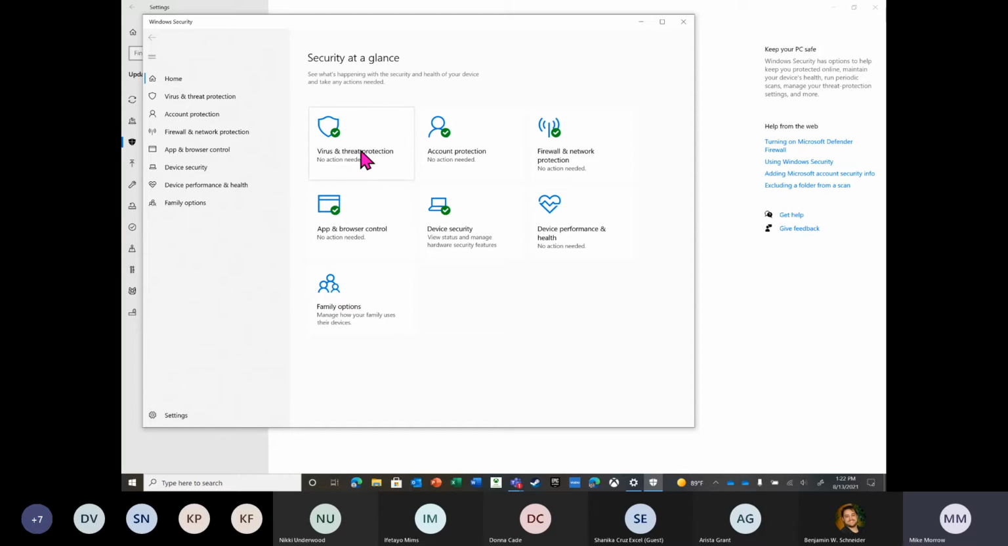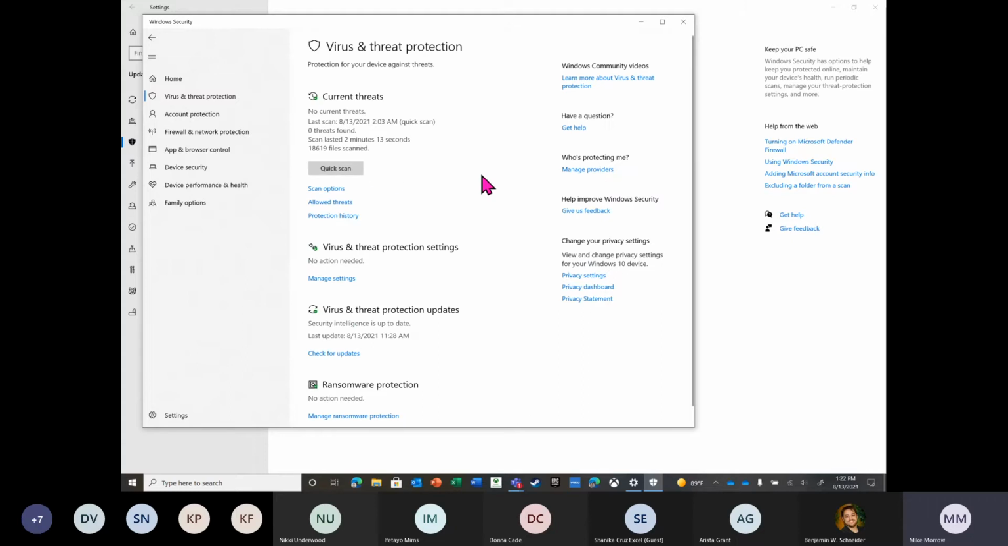You can see that you can view virus or threat protection, account protection, you have firewall, device security, app browser control, device performance and health, and family options. So you can actually set up your family and use across their devices also. All you're going to do is click on one of these and it's going to give you that. So you can actually do quick scans.